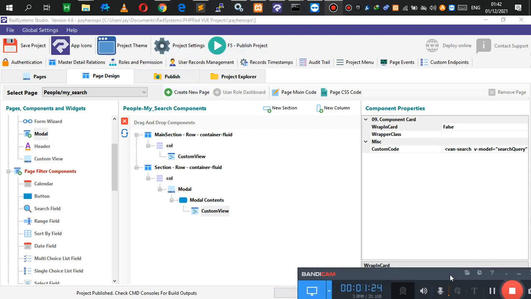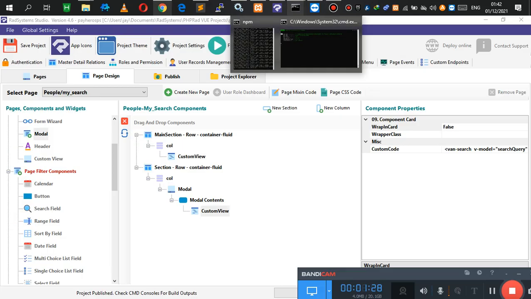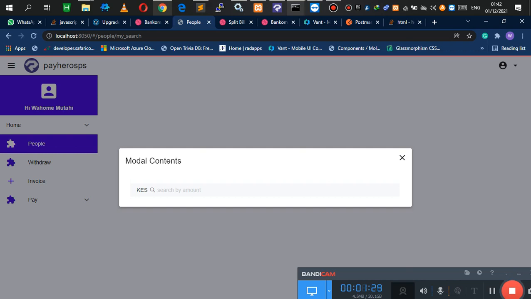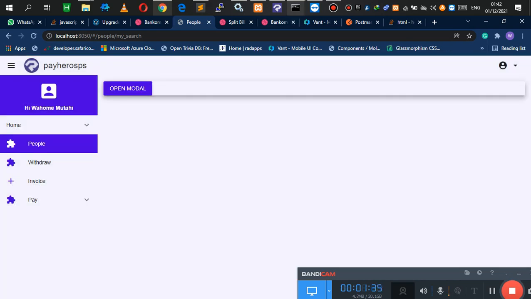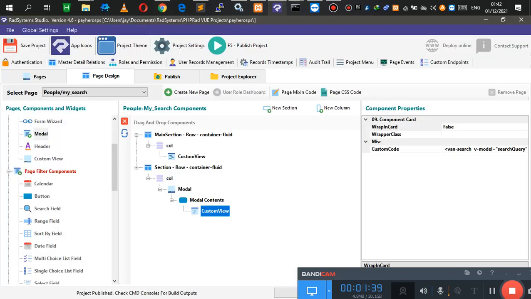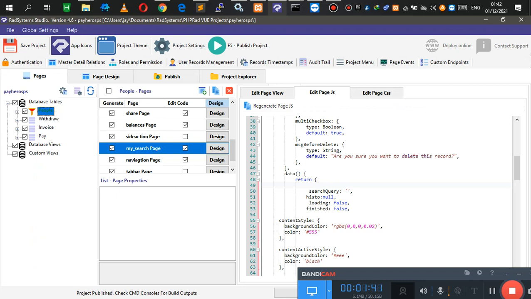I don't want you guys waiting for my project to publish, so I'll most likely be pausing in some places where I feel like it's taking too long. Now if we click on this modal, it's not going to open. The reason being, I have custom edited my code. So if you have custom edited your code and you now want to drag some components like modals, tabs, the ones that need some scripts to work, you have to come back here and add them.